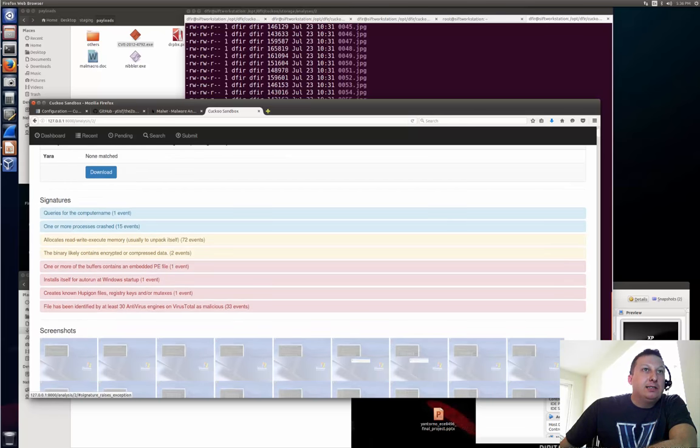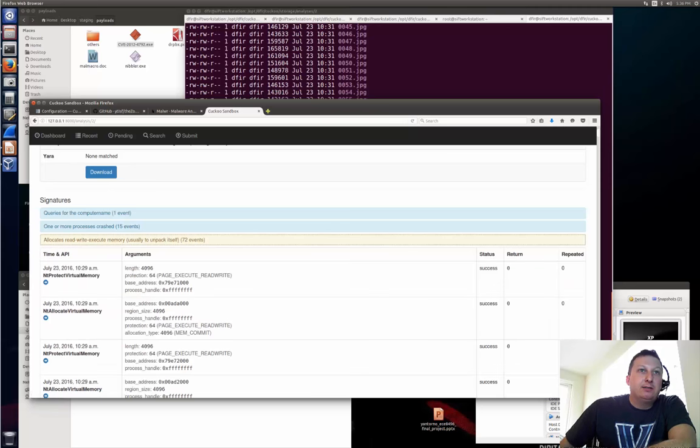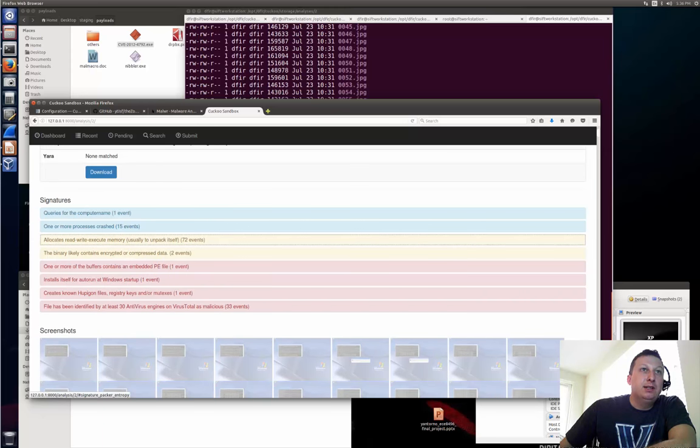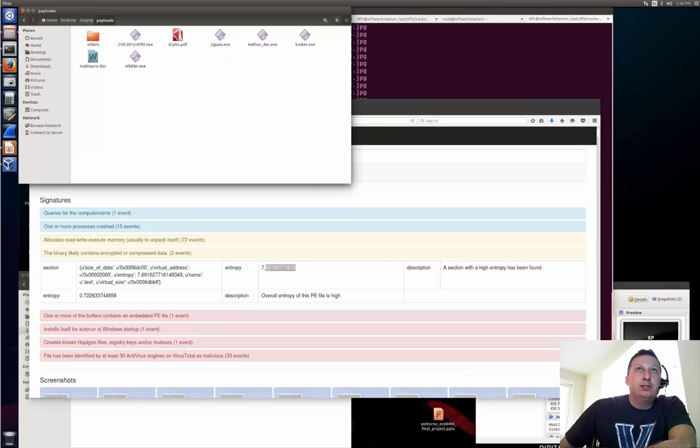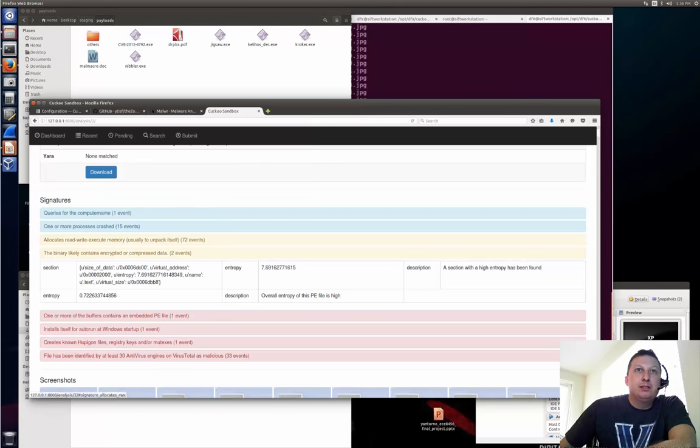All right, let's look at the signature information. It allocates read, write, execute memory, usually to unpack itself, right? So this is pretty bad. Why is it reading and writing virtual memory? What's going on there? All right, you see the entropy here is very high. We saw this in one of the professor's files, which I believe was the croaker or the nibbler. So the entropy was very high. Why is it creating all this encryption entropy? What's going on, right?